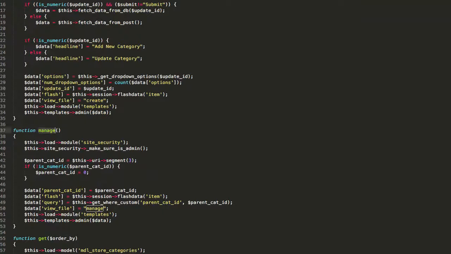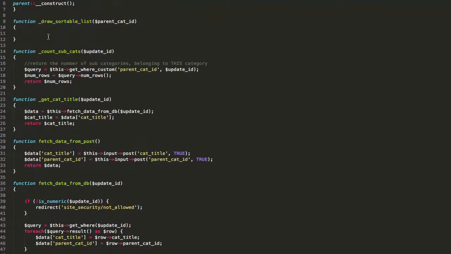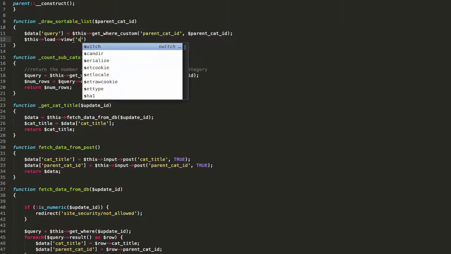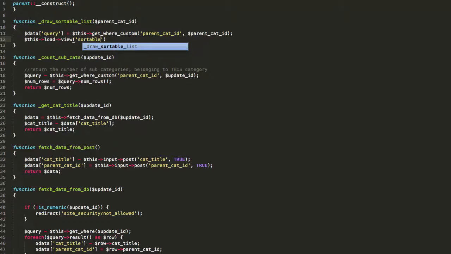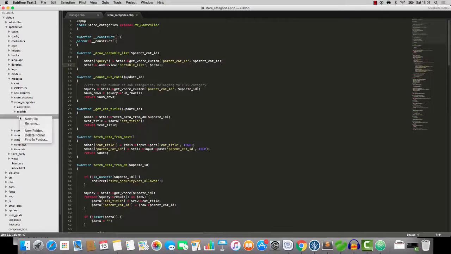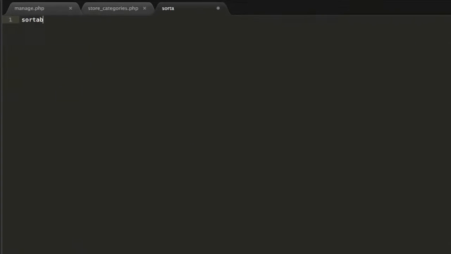And just like the manage file, the whole thing is going to start with a query. I'm going to borrow that query because it came in quite handy. Get where parent cat ID equals parent cat ID, and then I'm going to say this load view sortable list, and we'll pass in the data array, okay? So let's make the sortable list view file, sortable list.php.